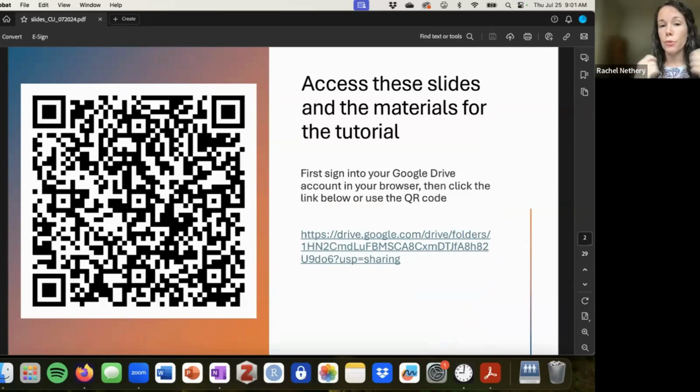So, for instance, your Google Drive account. Just log into Google Drive. You will need a Google Drive account in order to follow along actively with this tutorial today. So hopefully you already have that. If not, you can try to create one quickly in the next few minutes. And before accessing the materials, I think it's better if you're already signed into your Google Drive.